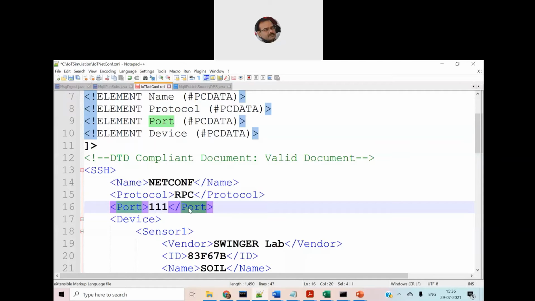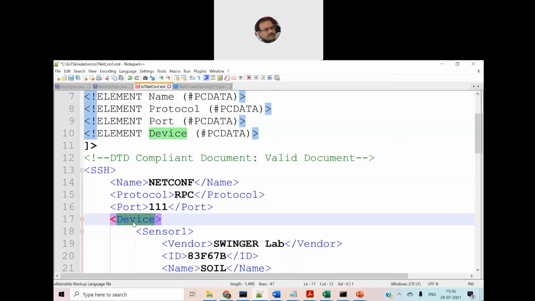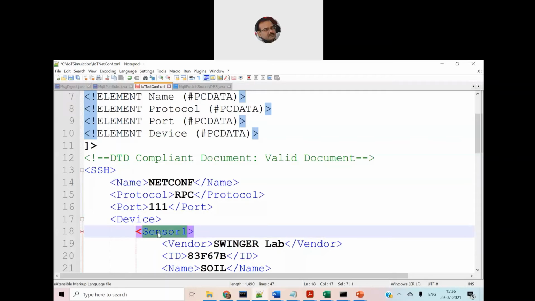So here what we are doing, we are defining the child tags within the root tag. What is the root tag? Secure shell. So this is the first tag to open in the XML document, and the last tag to close down the XML document, the root tag. And every XML document can have one and only one root tag. But yes, we can have multiple parent and child tags within the root tag. Now I said device can have multiple child tags inside it. So what I do, I create a child tag called sensor1 on line number 18 under the parent category of the device tag.